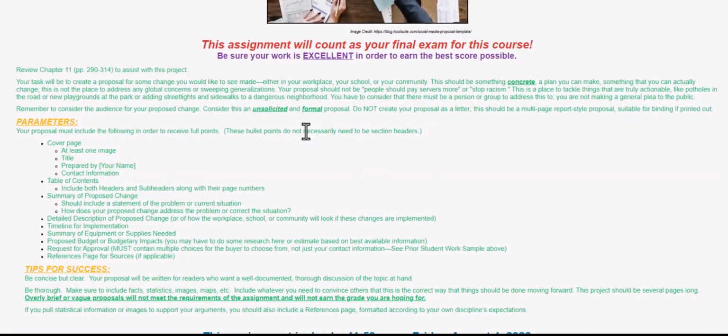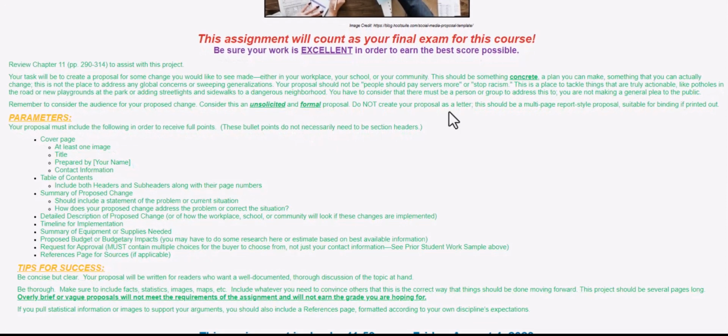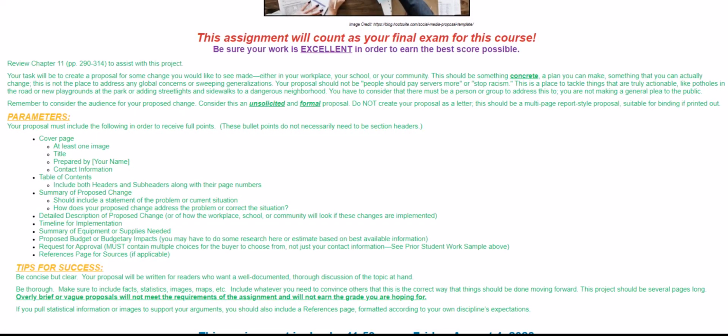For this proposal, you are going to pretend that you are part of an organization or a group where you would like to see something change. Your workplace, your school, your community. This should be something concrete, a plan you can make, something you can take action on and physically change. This is not somewhere where you would address global concerns like homelessness or make sweeping generalizations about improving education.